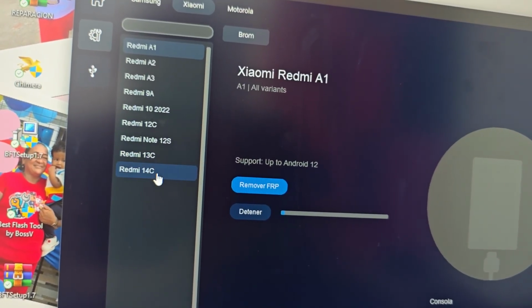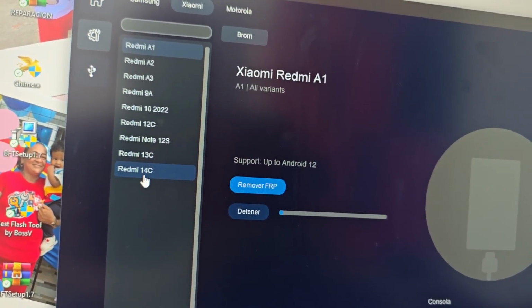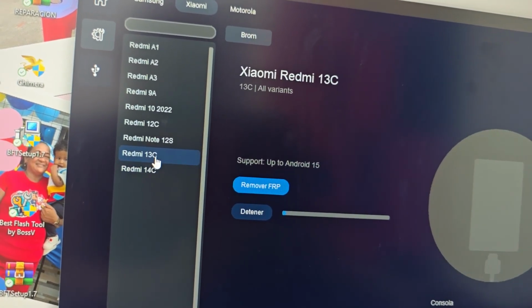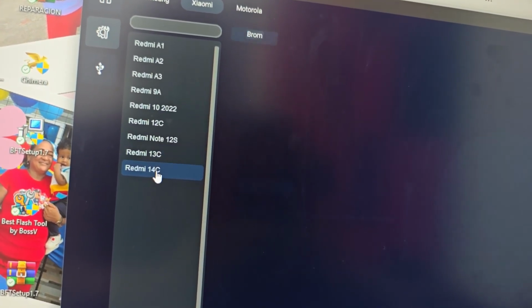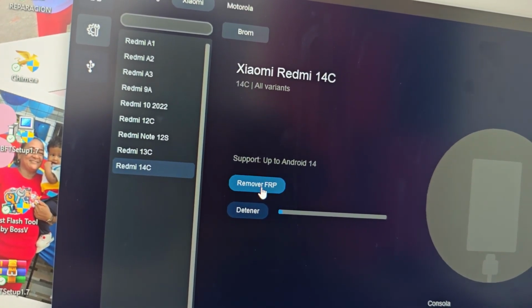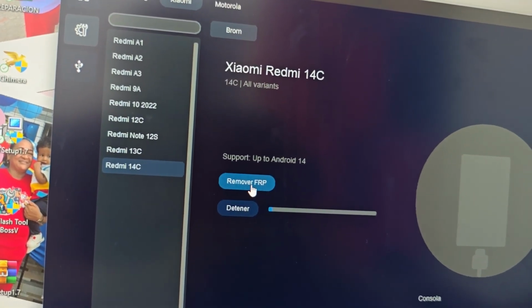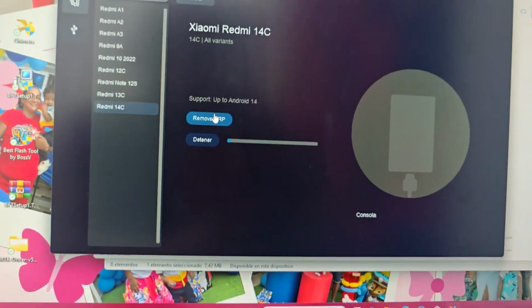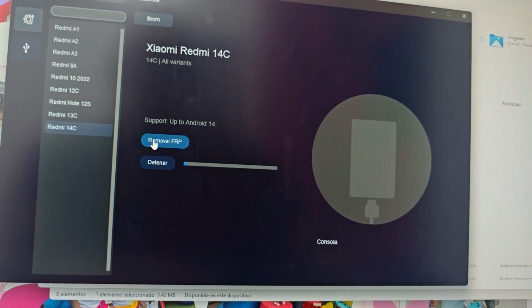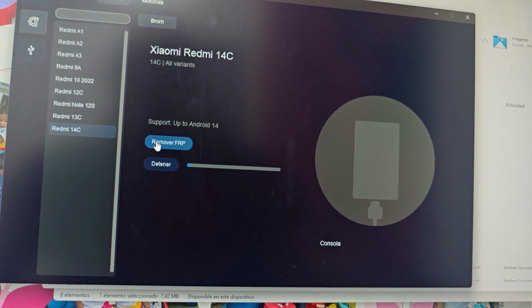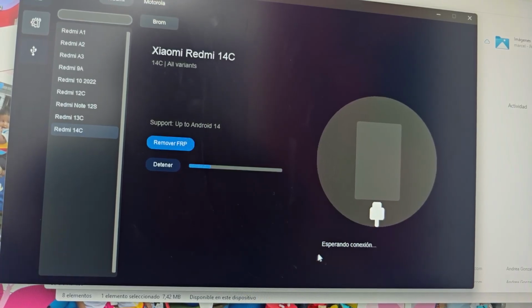So what we are going to do is select our model. After we select our model, we are going to click here where it says Remove FRP. We are going to locate our device. We are going to click where it is Remove FRP. We are going to click on it and it will appear. Waiting for connection.